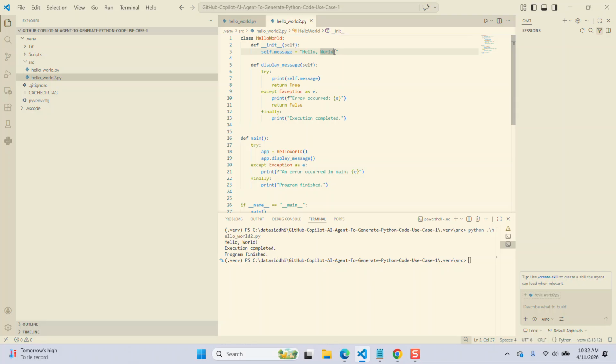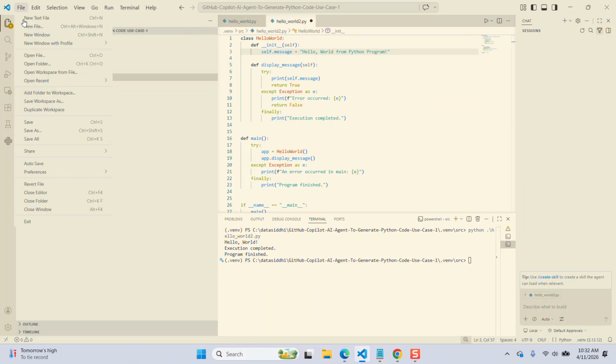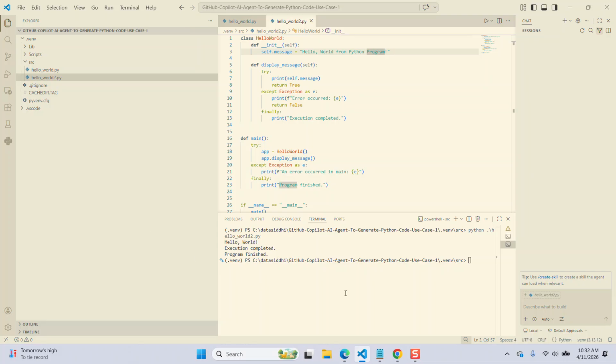Here, in case you want to add further, you can add hello world from Python program. See, it will give you some inline code as well. Just save it, then run it again. See, it's coming up displaying the entire thing. So that's why you need to decide how you want to write the code.